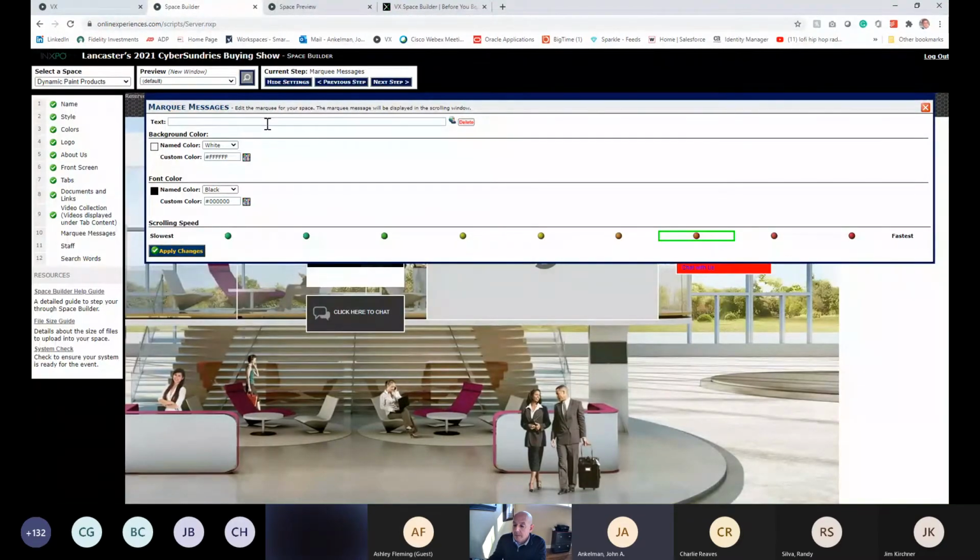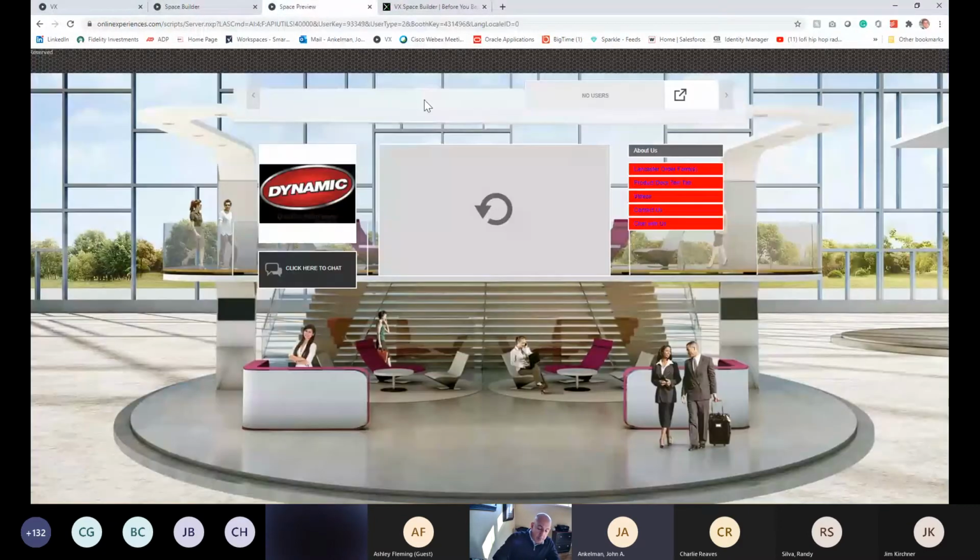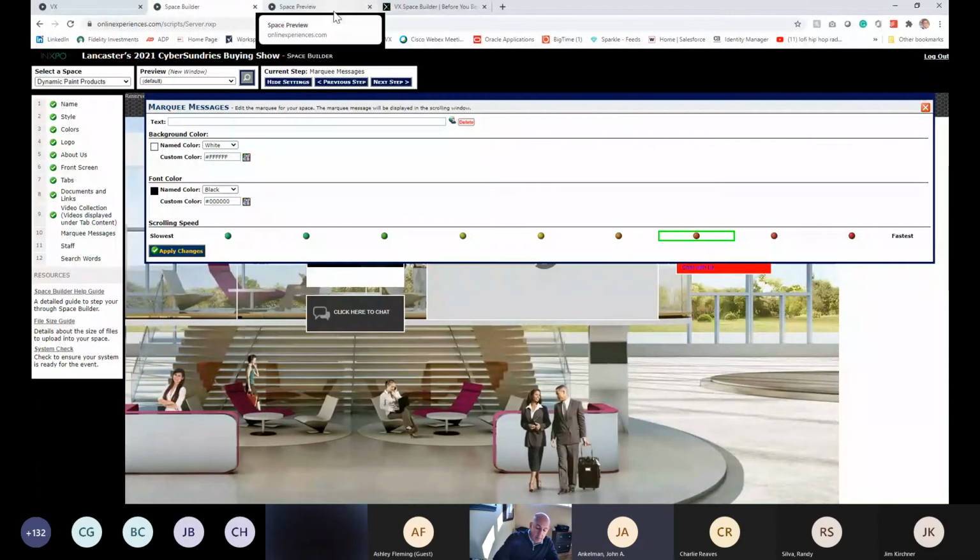You're allowed up to 1,000 characters up in this box that can actually move across the screen. But obviously the less the better, just to make it less distracting, as we talked about before. So I will just copy and paste what I was given for the dynamic and show you what that looks like.